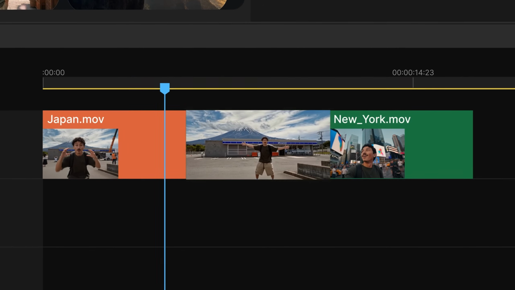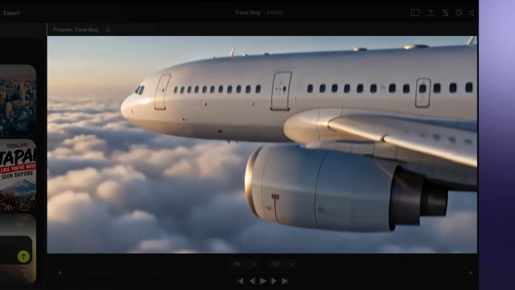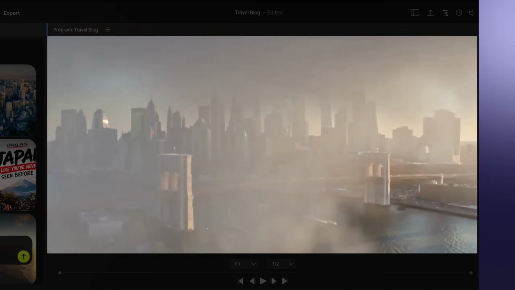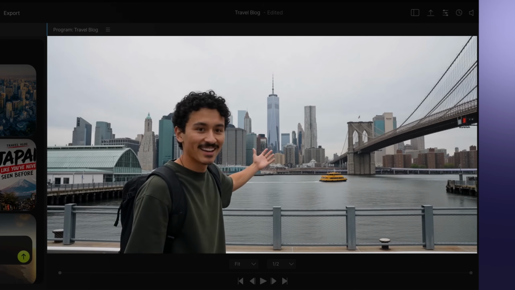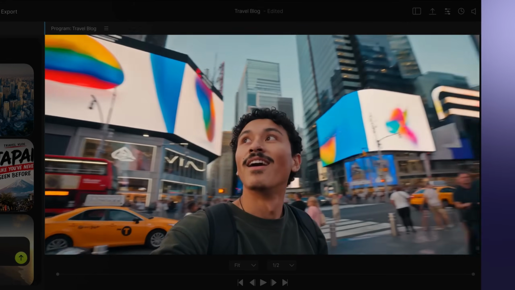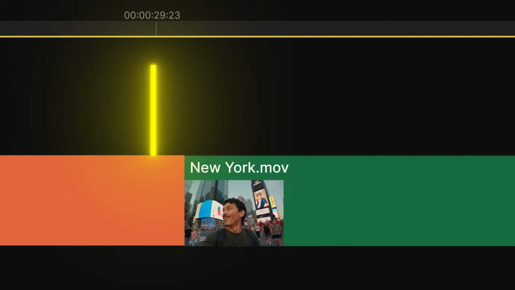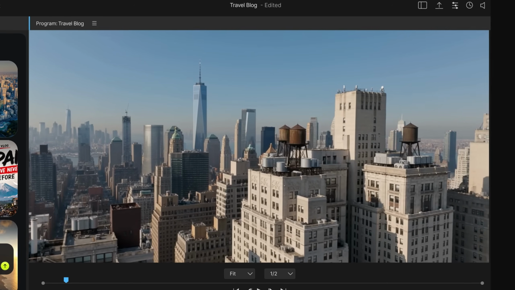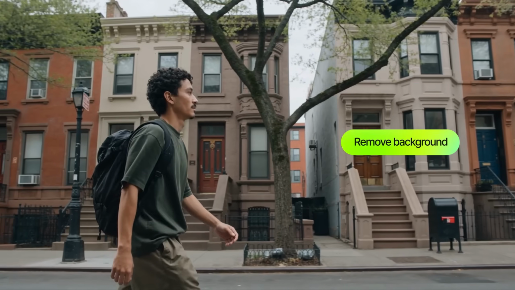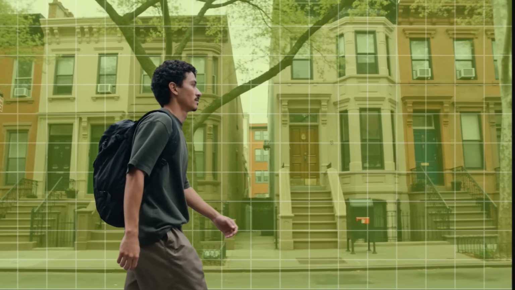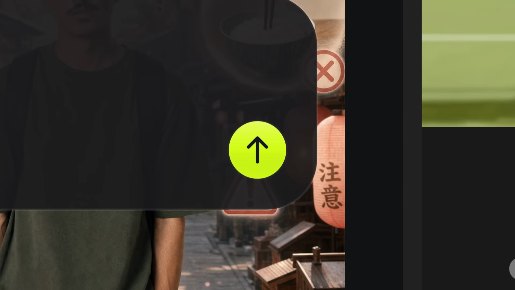Higgsfield just dropped a free plugin that brings their entire AI toolkit directly inside Premiere Pro and After Effects. No more going to their website, downloading results, and re-importing everything. That whole back and forth is gone. You open the Higgsfield panel, select a clip, apply the AI, and get the result without ever leaving your timeline.